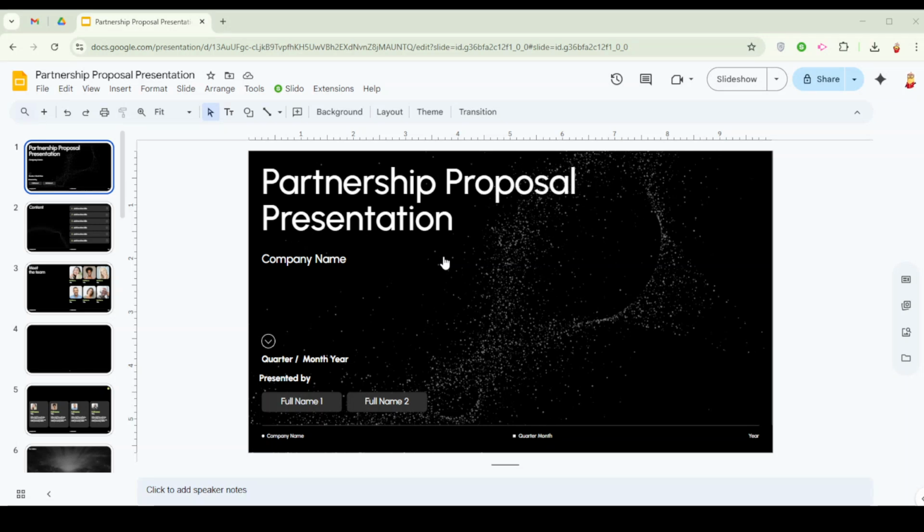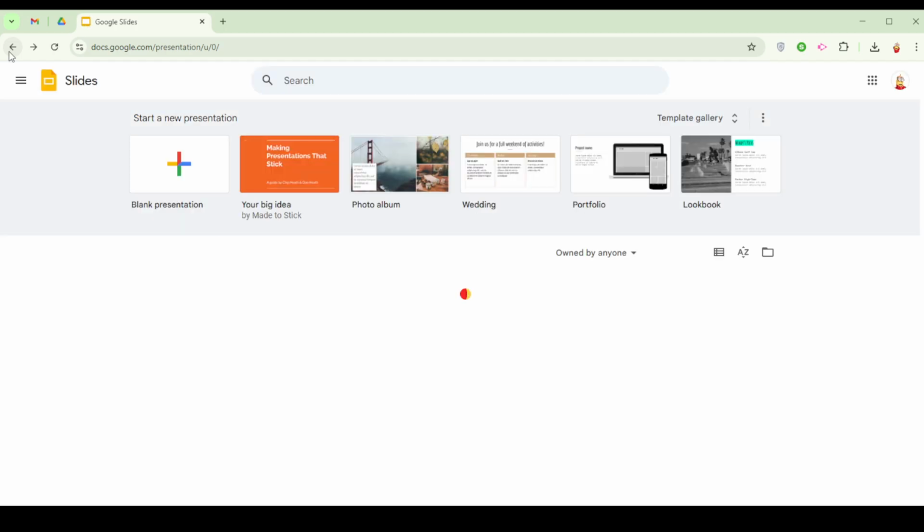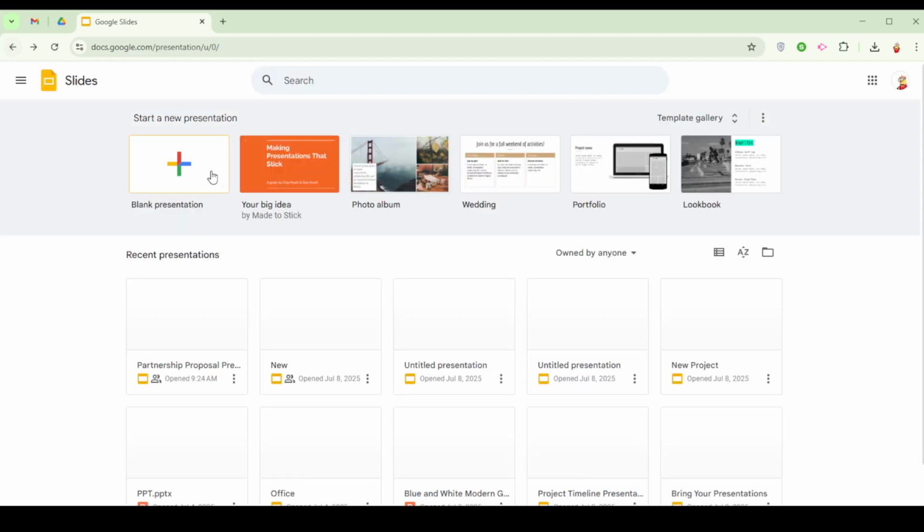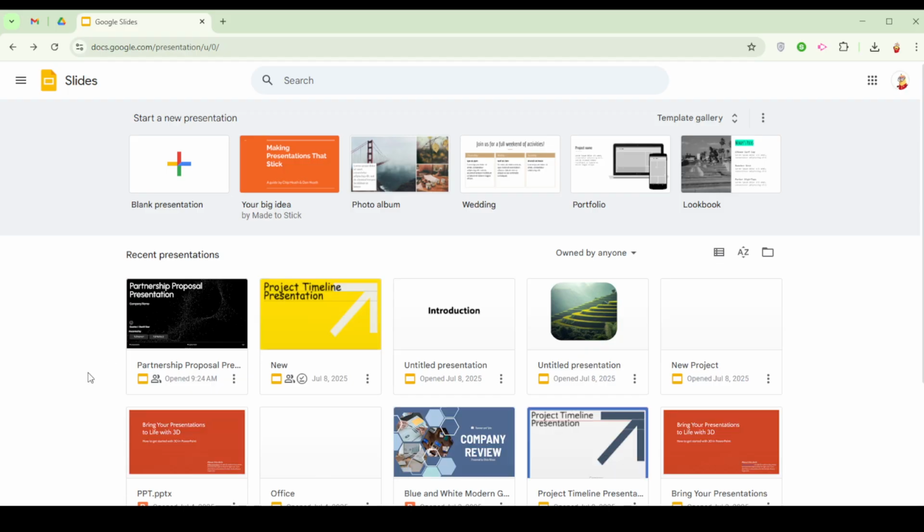In today's video, I'm going to teach you how to effectively record your Google Slides presentation. Whether you're using the built-in recording feature or opting for a screen recording tool, this guide will walk you through the process with clarity and detail. Let's start with using Google Slides' own recording feature.